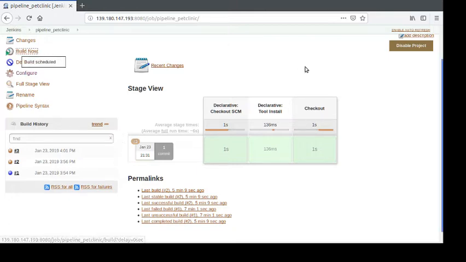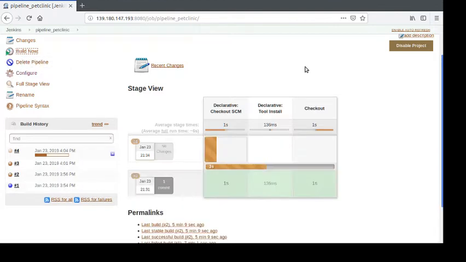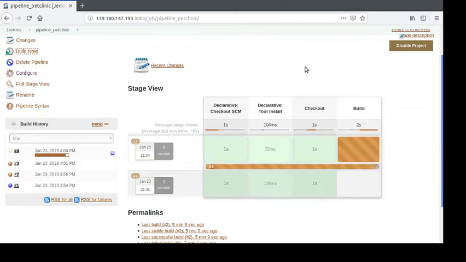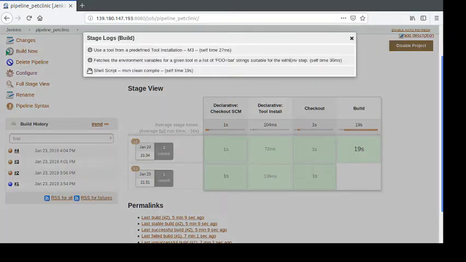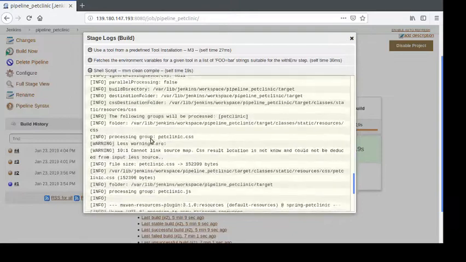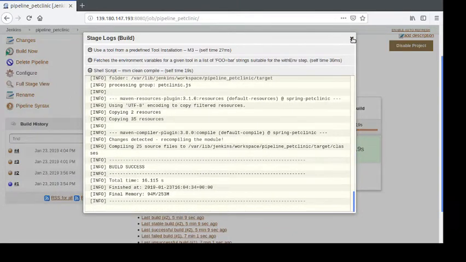Again I'll give build. It will take some time, since we are going to build it for the first time. Let's see how much time it takes. So checkout is complete. Now it's going to build. Yes, build is complete. If you want to see the logs, you can go here and see the logs. See, mvn has run the build, so building is successful.